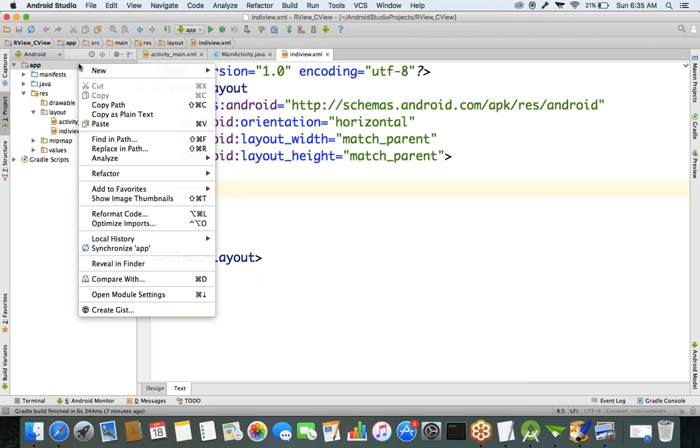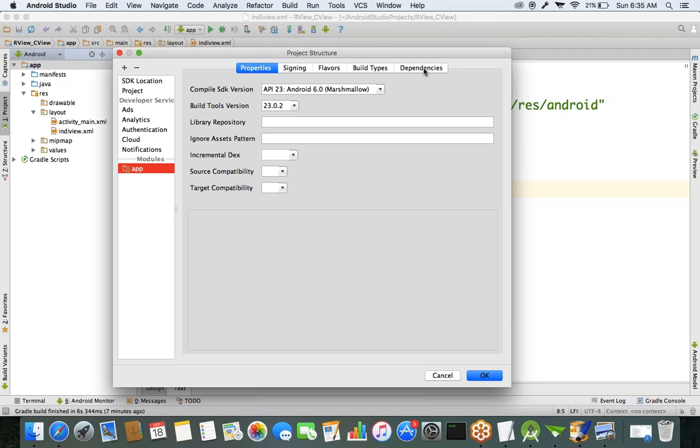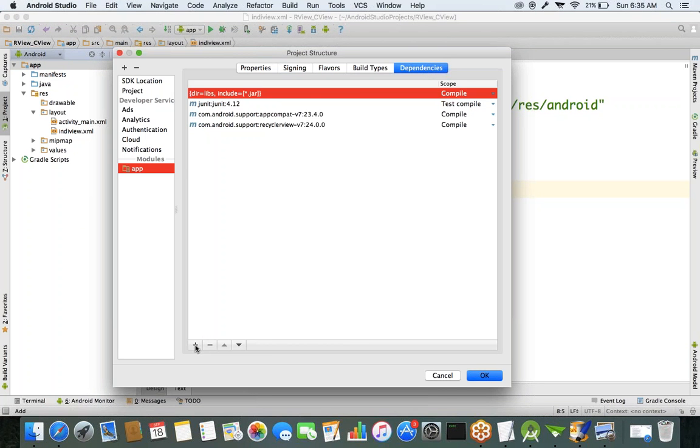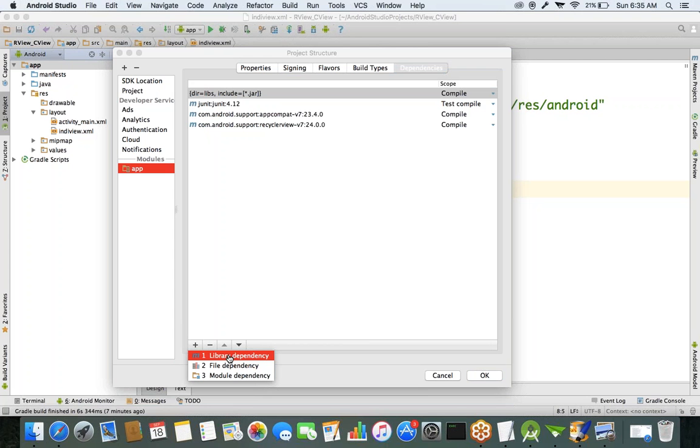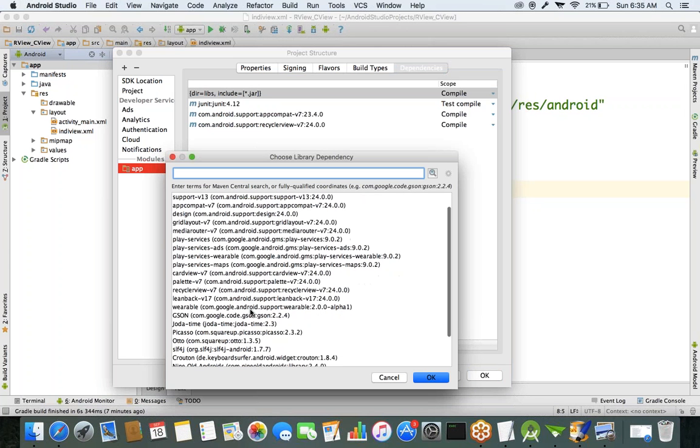Let's right click on the app, select Module Settings, go to Dependencies, select plus, and select an option called Library Dependency. In this library dependency, you can find an option called CardView.